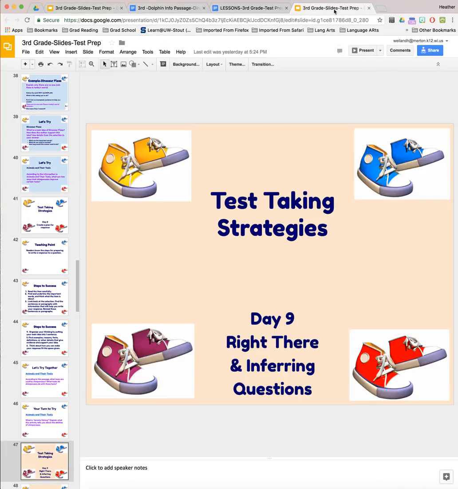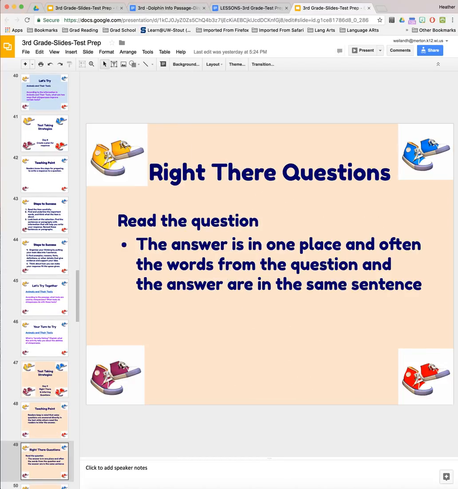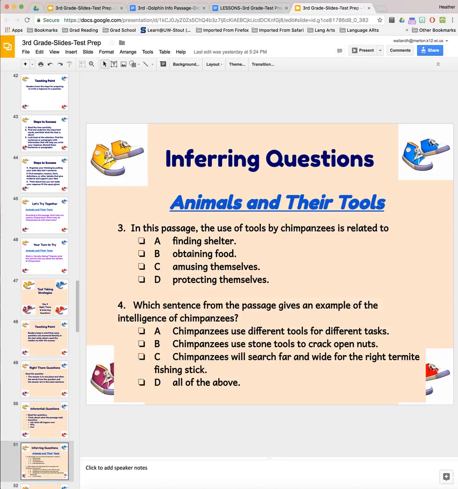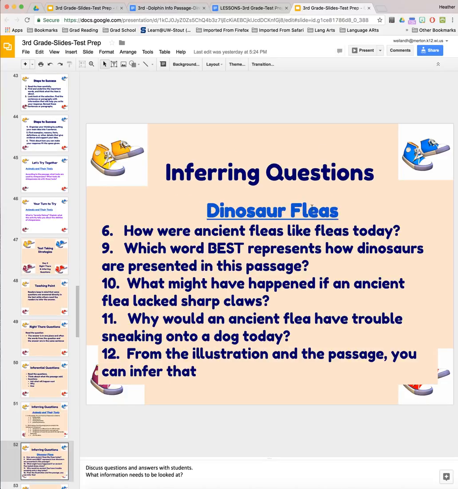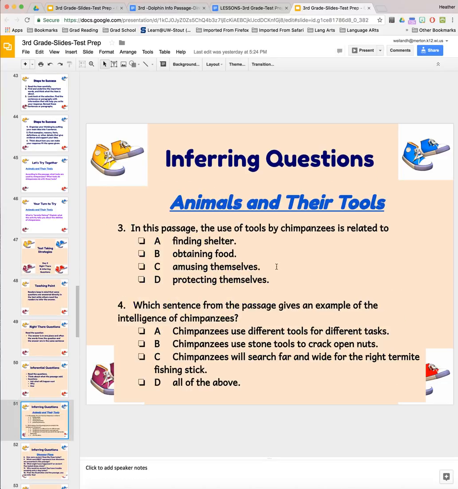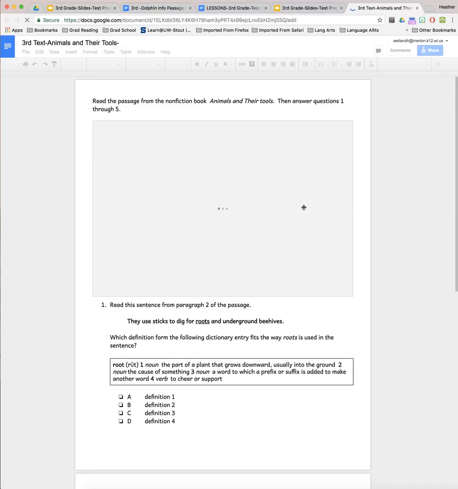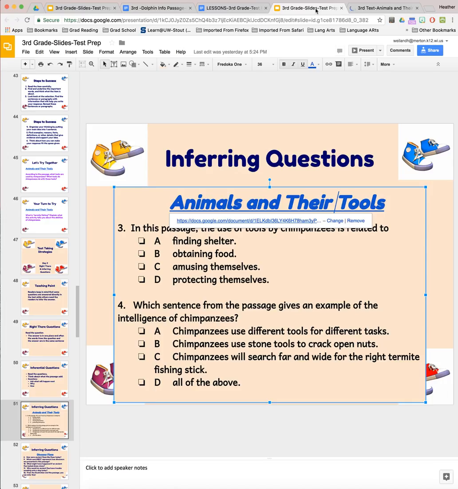So now, okay, I've read it, so now I can go and try the lesson. So here it is. I'd share that with the kids, go over the teaching point with them, explain what a right there question is, explain what an inferential question is, and I have a few things on here to help you with that. And then here we go. Here are some examples of inferring questions from animals and their tools. I believe this links to that document if you wanted to go to the actual piece. Here it is. Otherwise, I did stick it on the page for you.